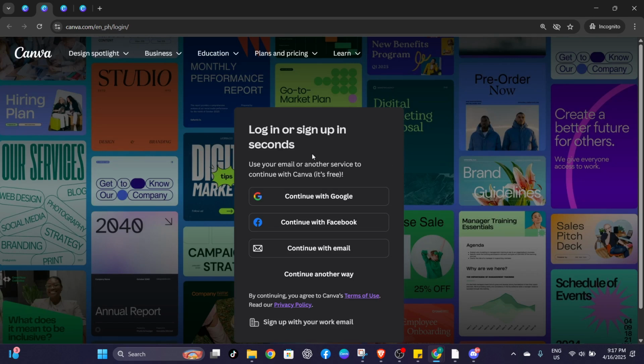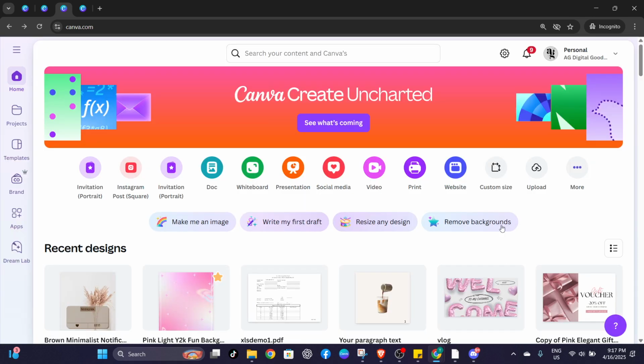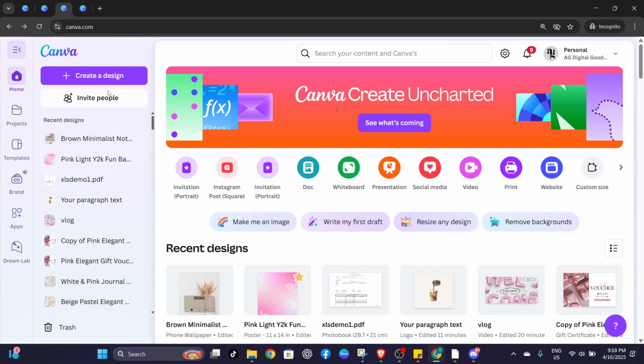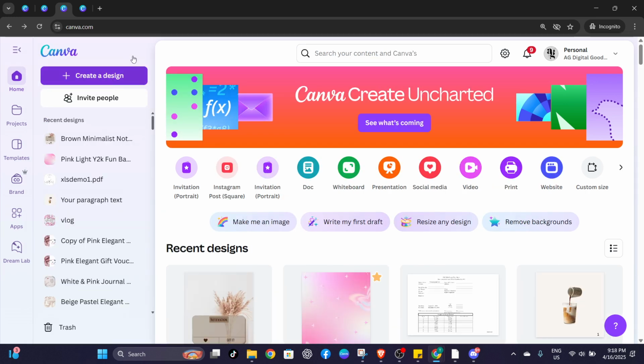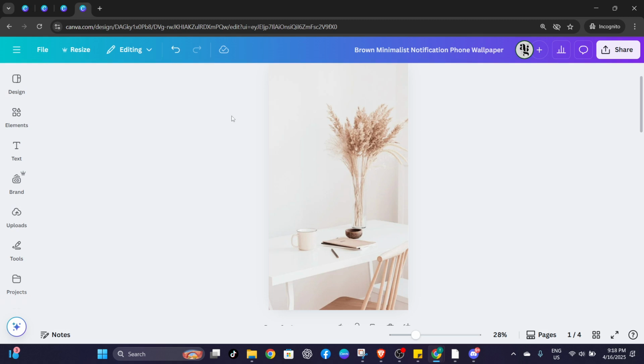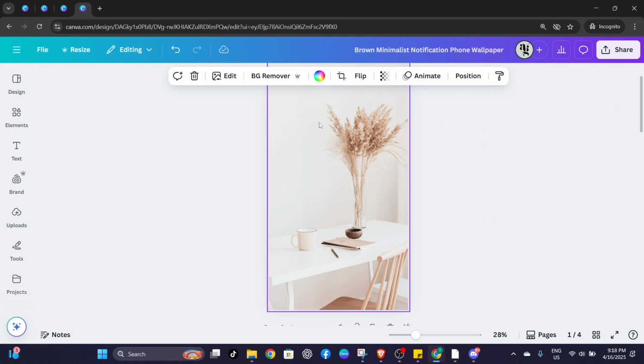Now that you've successfully logged in, let's get your image ready. You can choose to create a new design right from scratch, or if you have something already in progress, you can open that as well. To start working with your image, go ahead and upload it to your project area. This can be done easily by either dragging and dropping, or by clicking the upload button to bring your photo into your Canva workspace.